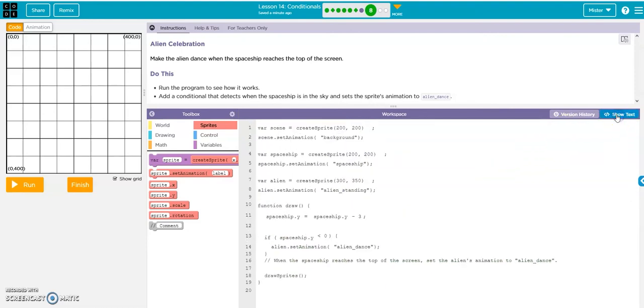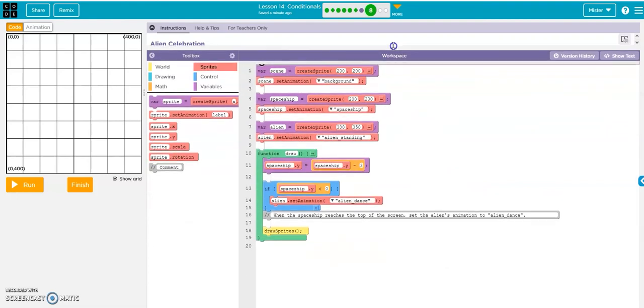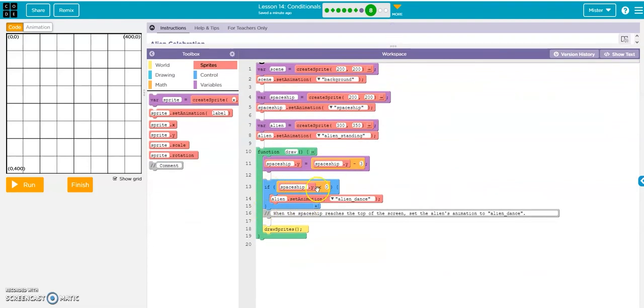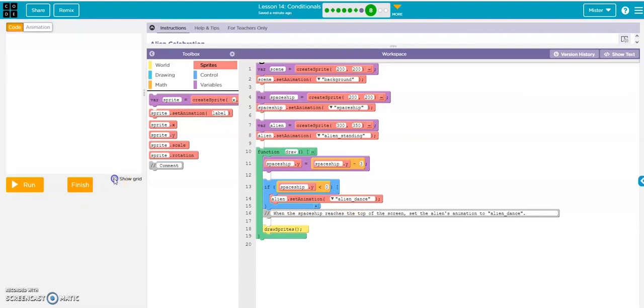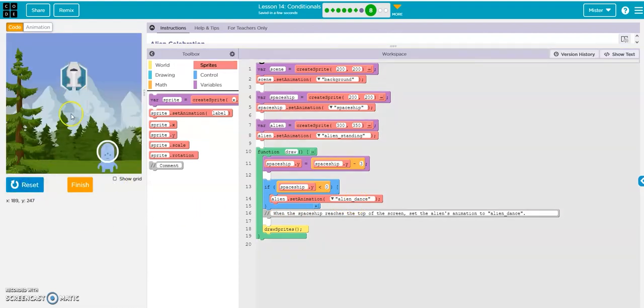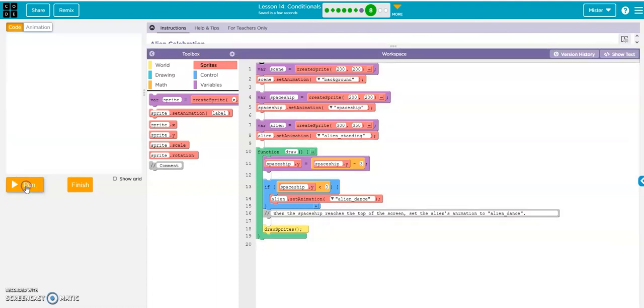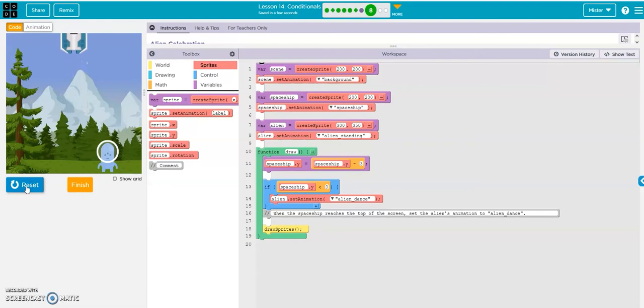Okay. So now, here we go. If the spaceship goes to less than 0, the alien dance starts. Let's try it again. He's good, he's good, he's good. Hey! Alright. It works that time. Nice.